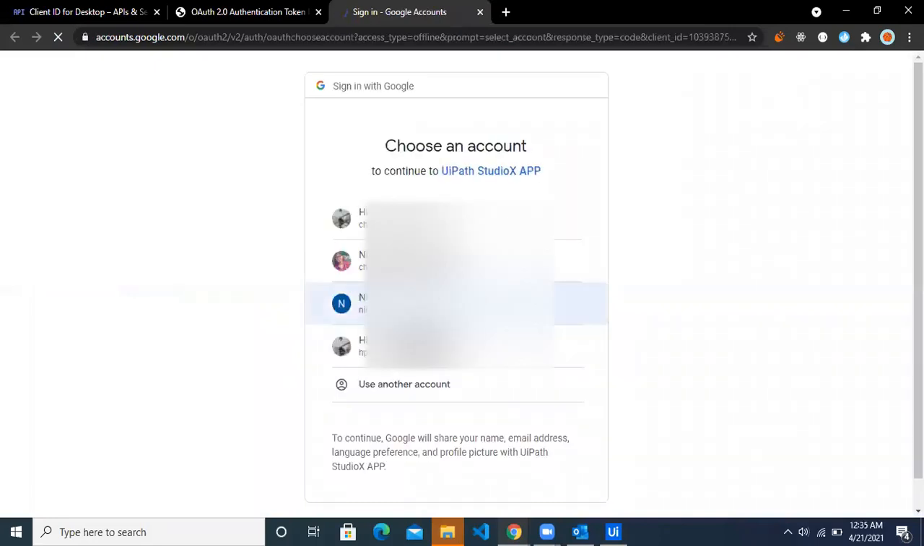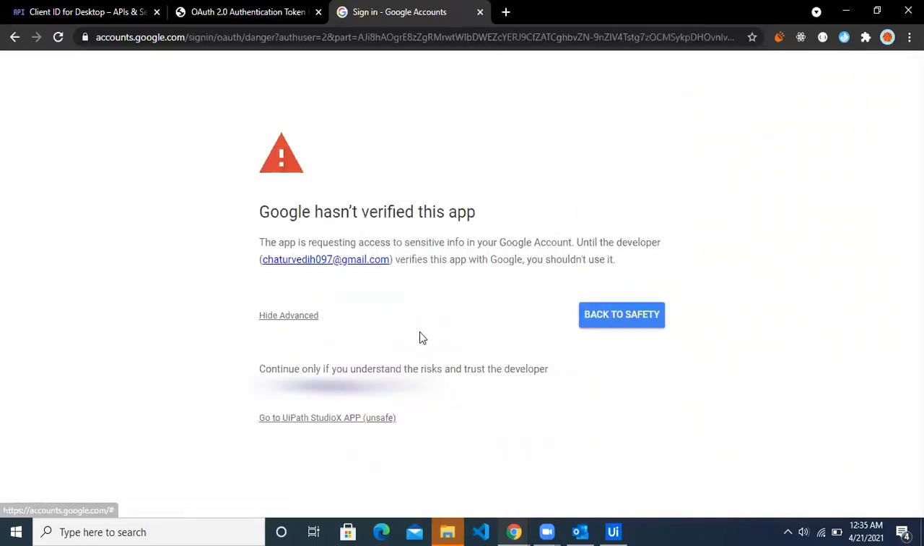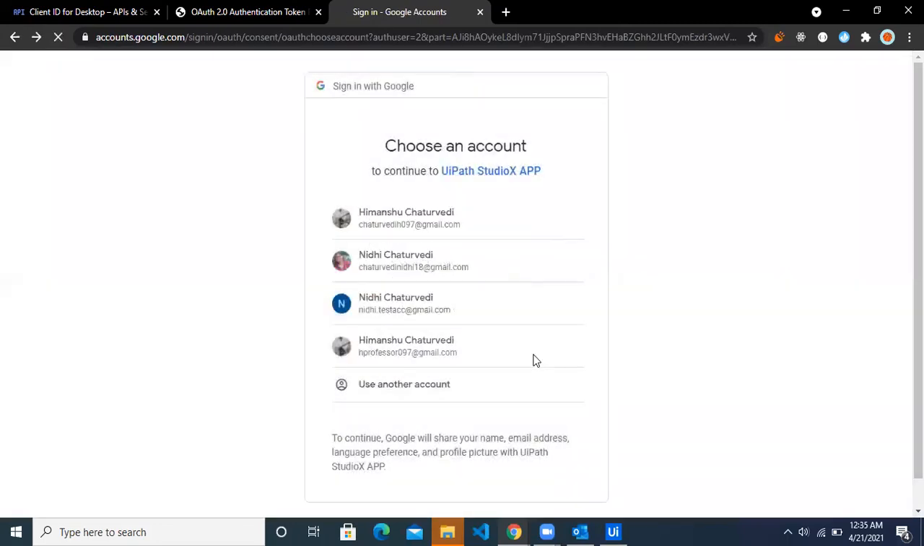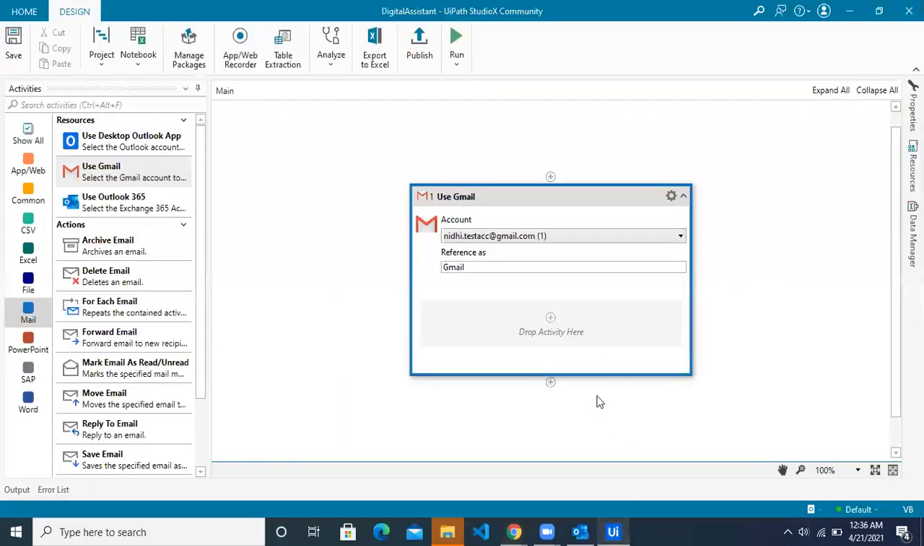Then again, it will ask you to choose the Gmail account. Done. Then go to the StudioX app, give your confirmation again. And there you go, receive the verification code. And yeah, we have done it. So we have now connected with a Gmail account.